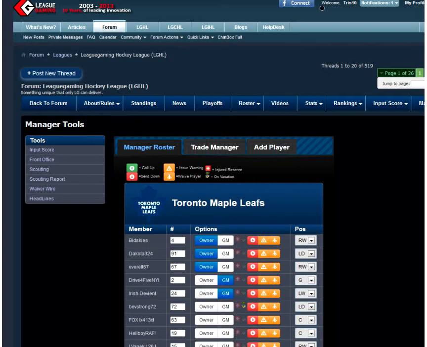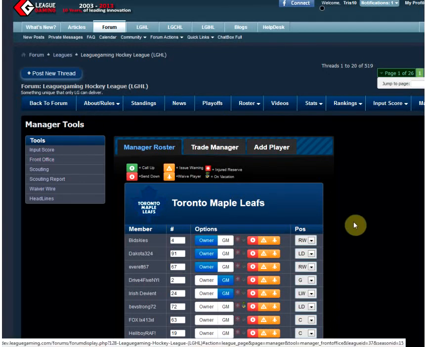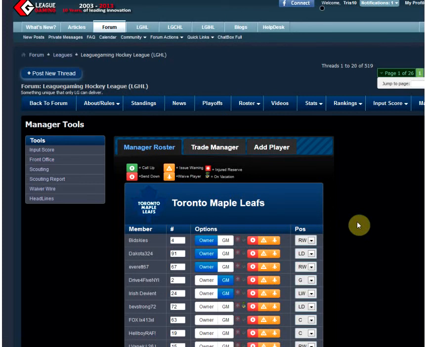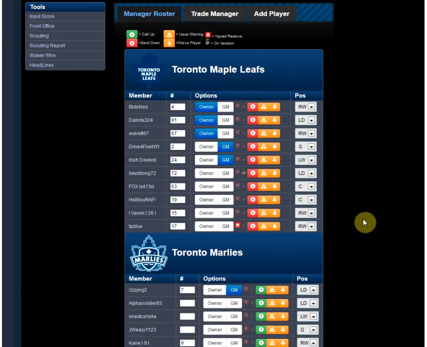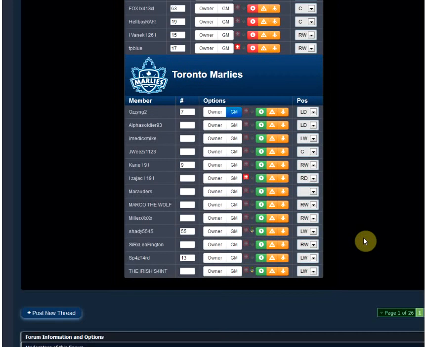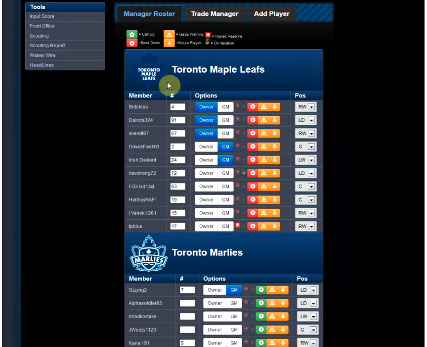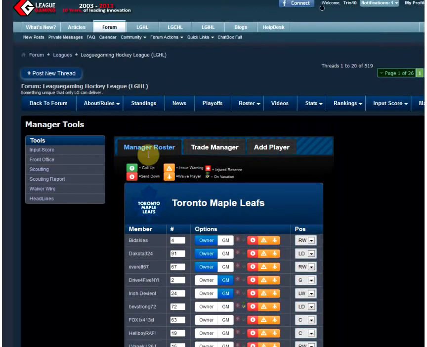So to start, this is our standard new manager tool. It's a front office. It's been completely redone from what you may have seen before. Everything's a lot simpler. Everything's buttons now rather than checking off users and trying to figure all that out. So right here you can see it's first divided into teams. You can see the Toronto Maple Leafs, the Toronto Marlies. You've got your tabs up here.